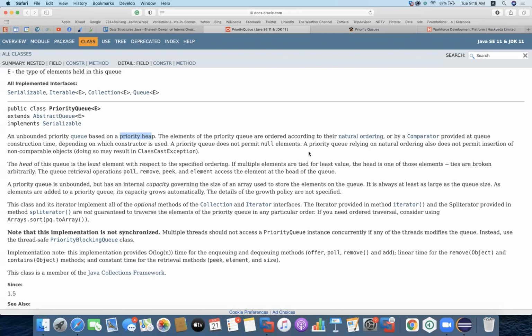So if multiple elements are tied for the least value, the head is one of those elements. So we'll work on this. The ties are broken arbitrarily. So we'll see how these ties work. But currently we have to quickly review the queue operations. The queue retrieval operations include the following. You have a poll method, a remove method, a peek method, and an element method which can access the element at the head of the queue. So these are the four retrieval operations.